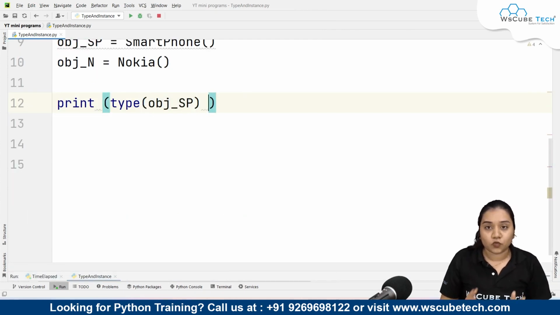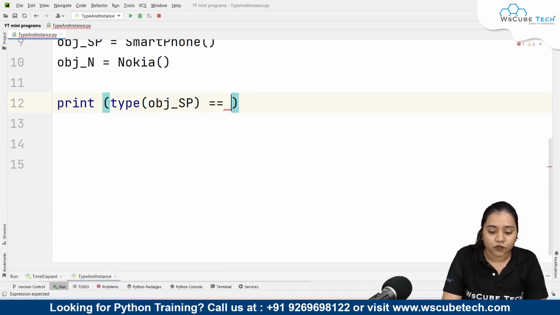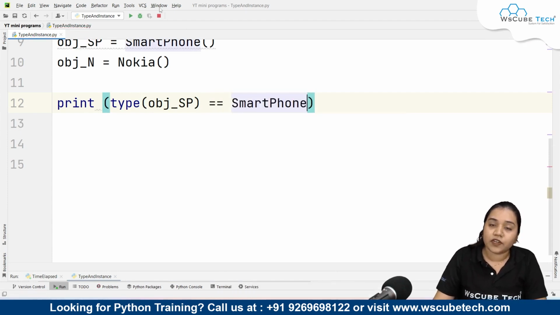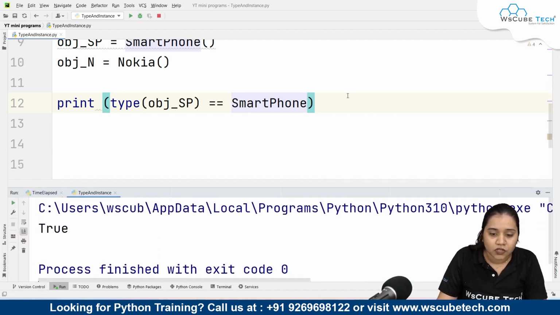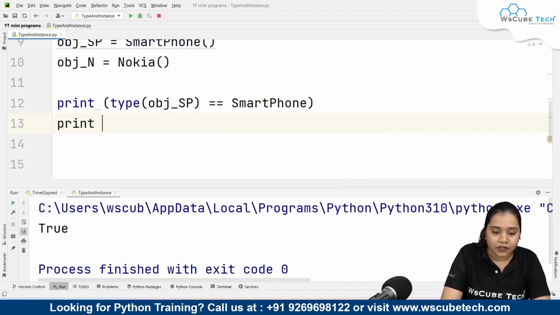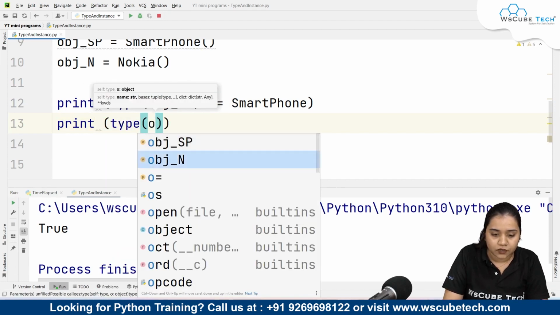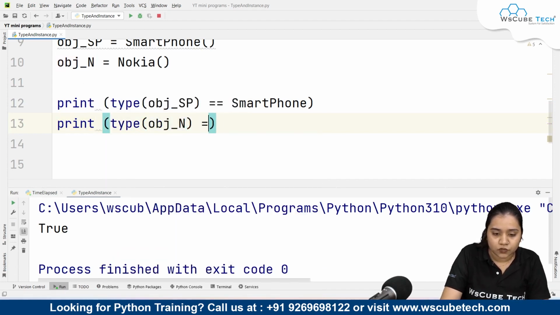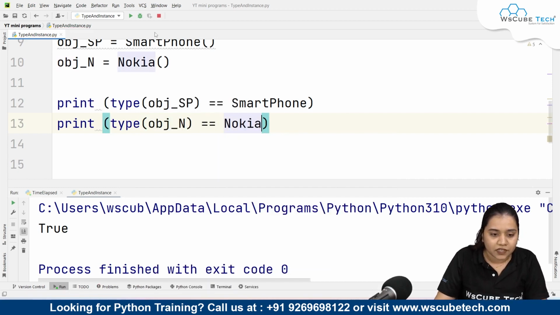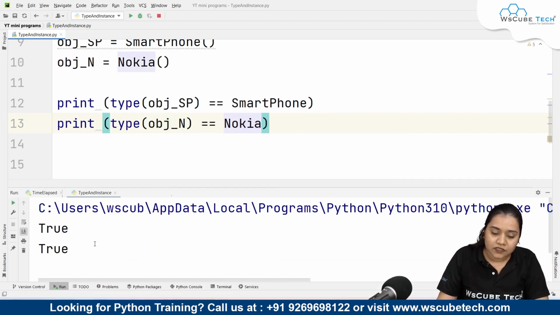And because I want to use a boolean operation over here, I'll be writing type of obj_smartphone is equal to Smartphone or not. If it is equal, it will give us True. And if it is not equal, it will throw us False. So if I run it, it should give us True. And yes, it is throwing us True. Similarly, let's do the same for our Nokia, type of obj_nokia equals Nokia. Let's run this as well. If I run this, this is also throwing me True.